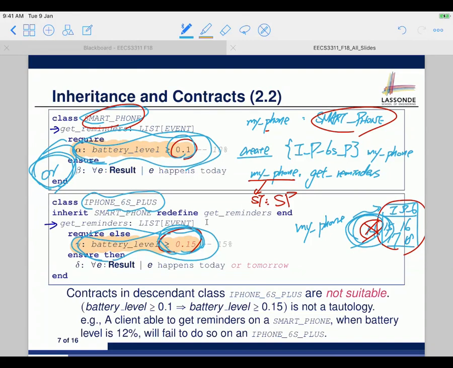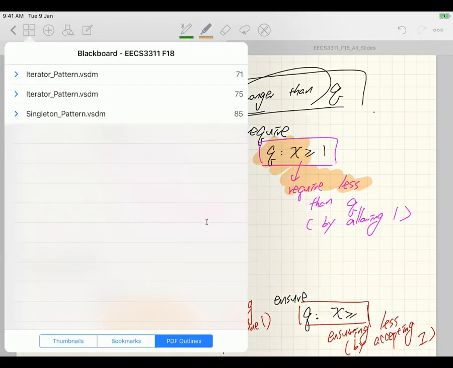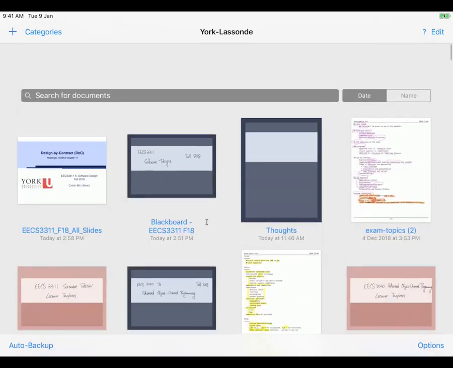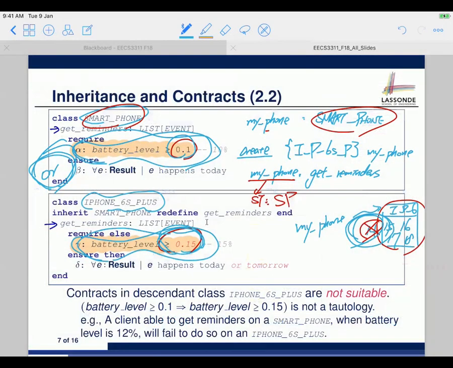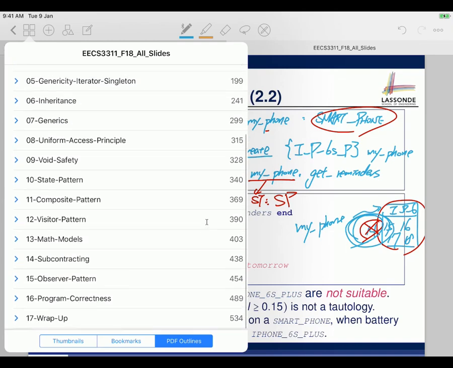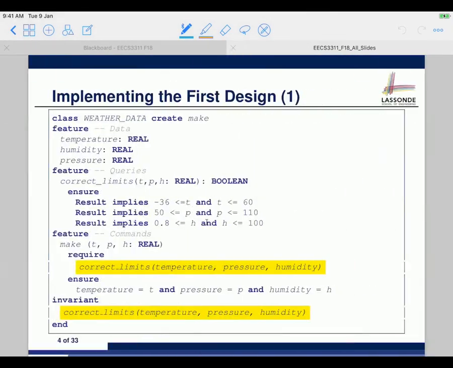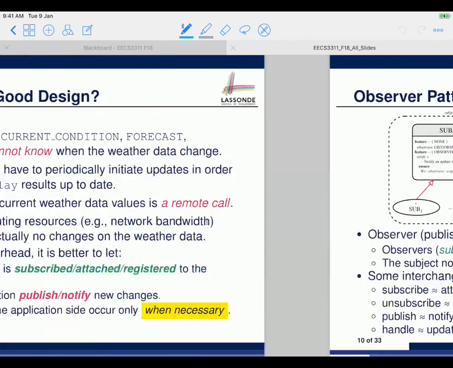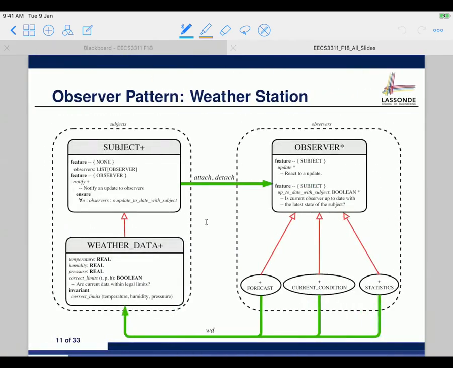For the observer pattern, let's see what we have over there. Let me first of all go to all the slides. Observer over here. The observer pattern, you mean this one over here? Okay, what about it? You've got to give me more specific questions.